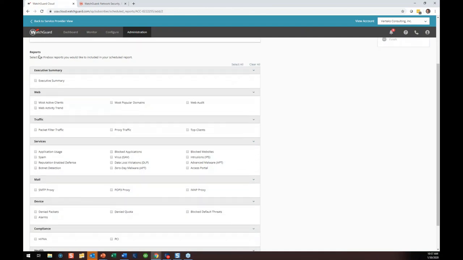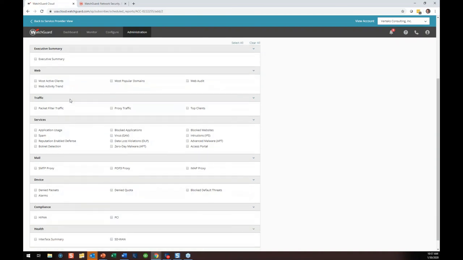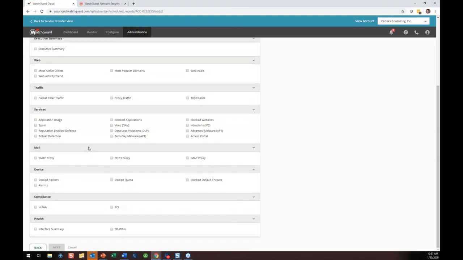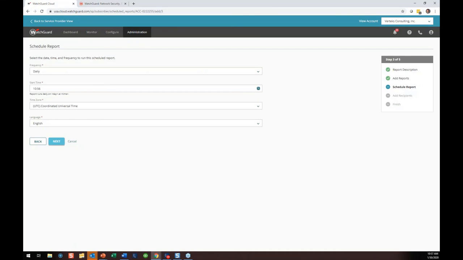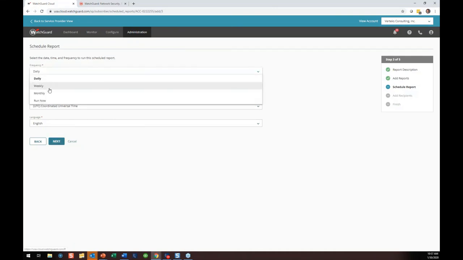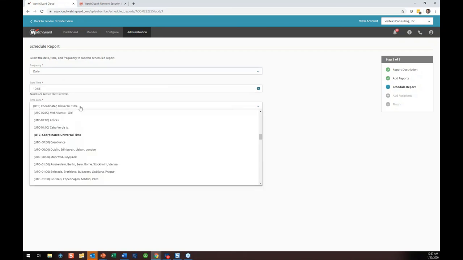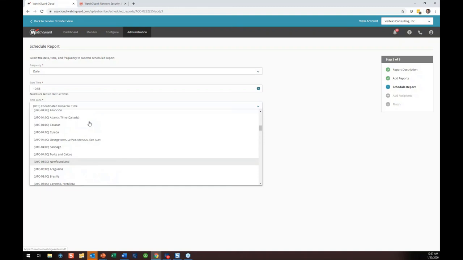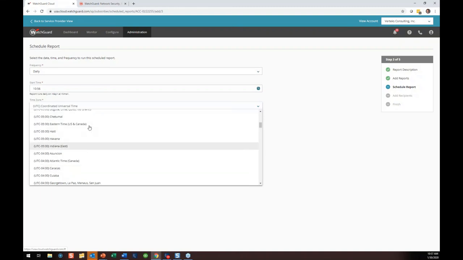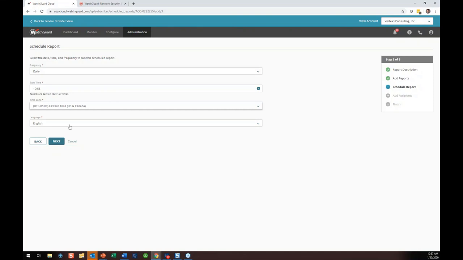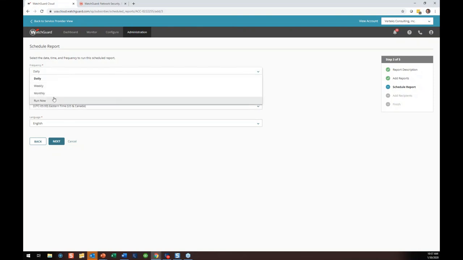Now, what reports do I want to run? I can select all, I can clear all, or I can check the individual ones that I like. So let's say, for example, I want to look at every day. I want to look at an SD-WAN report. Click next. Tells me the frequency, daily, weekly, monthly, or now. And then start time. And then what zone. Obviously, we're in the East Coast, so Eastern time. And what language to put it in. Now, this one, I'm just going to do a run now so you can see it real quick.